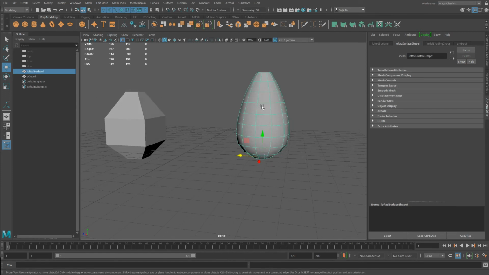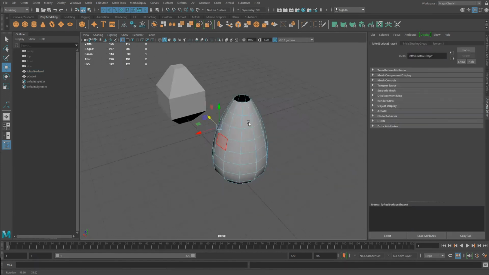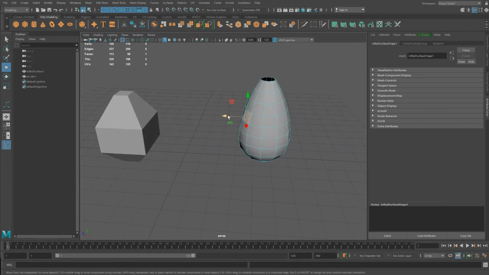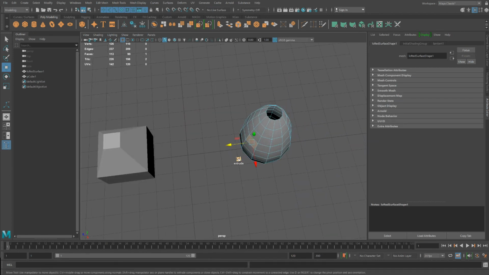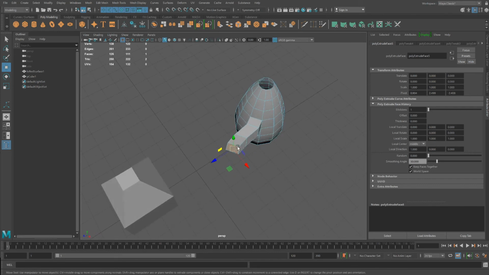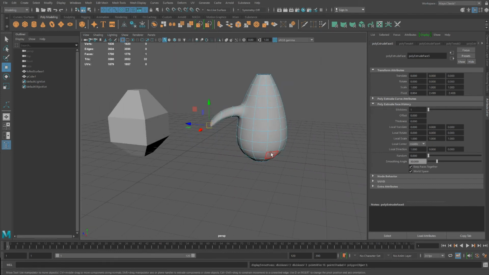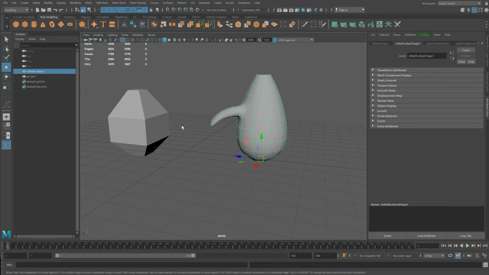Since it's a polygon surface, you can continue doing everything that you're used to with polygon surfaces. Let's say I want to extrude this outward. And continue extruding to make a little handle for this. Move it over, and I'll press the 3 key. So compare the two techniques and see which one works best for you.